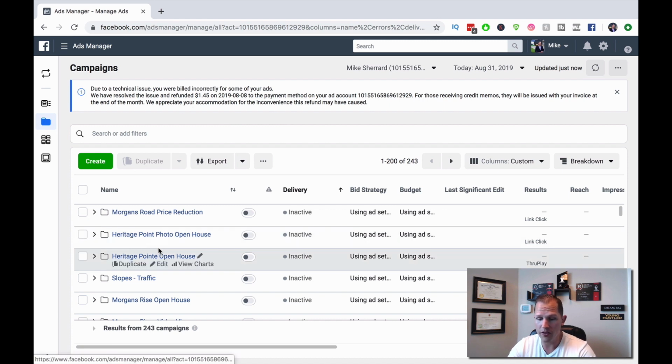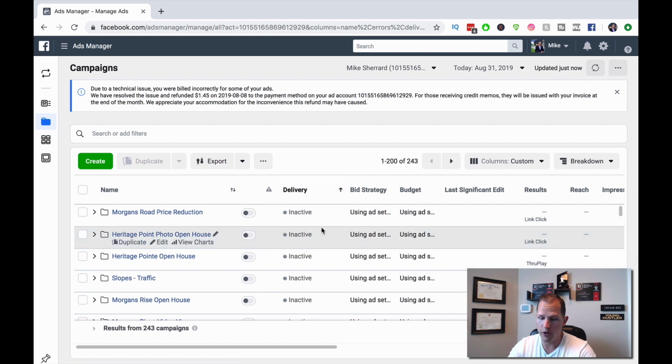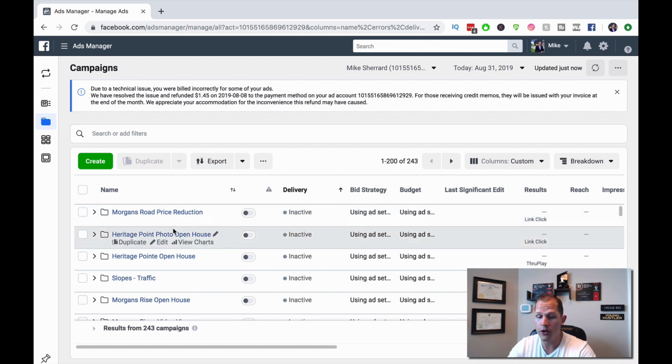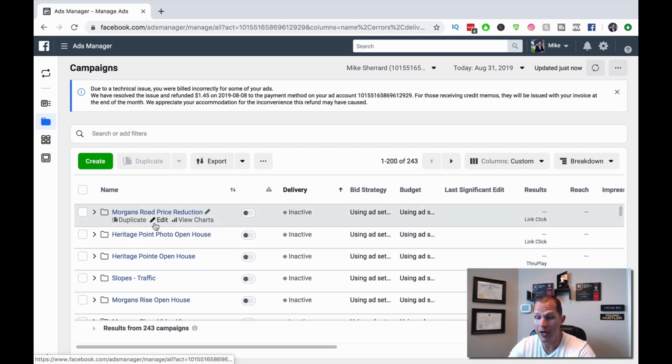You can see here that it's got the name of past campaigns. All of my ads are inactive right now because this is for one of my old real estate pages, but it's a good example to use. When you start to create ads, this is basically where you're going to see high level analytics, and you're going to see a summary of all of your Facebook ad campaigns.